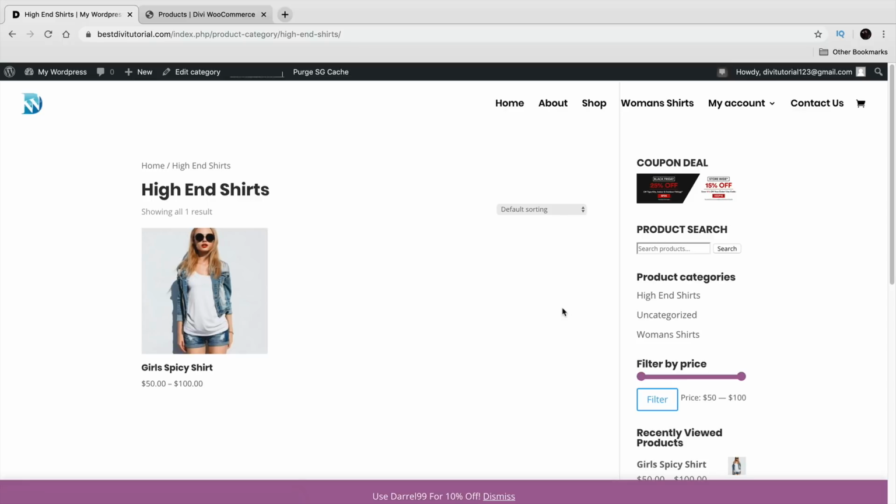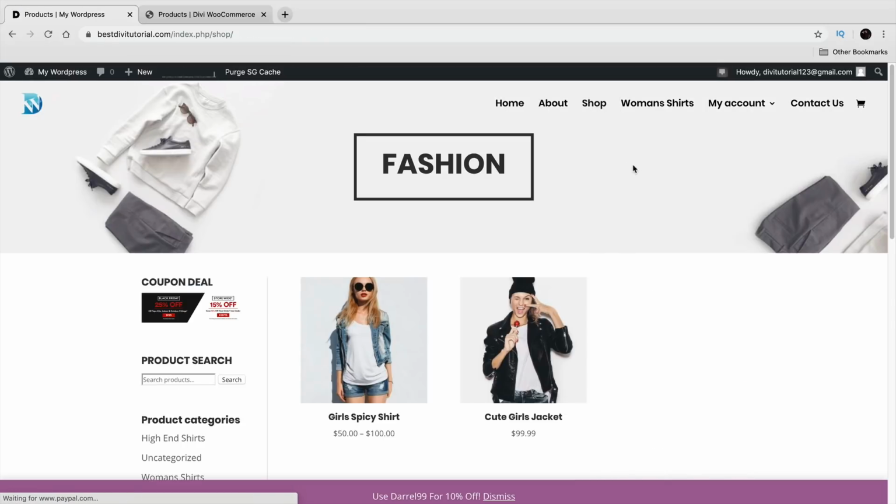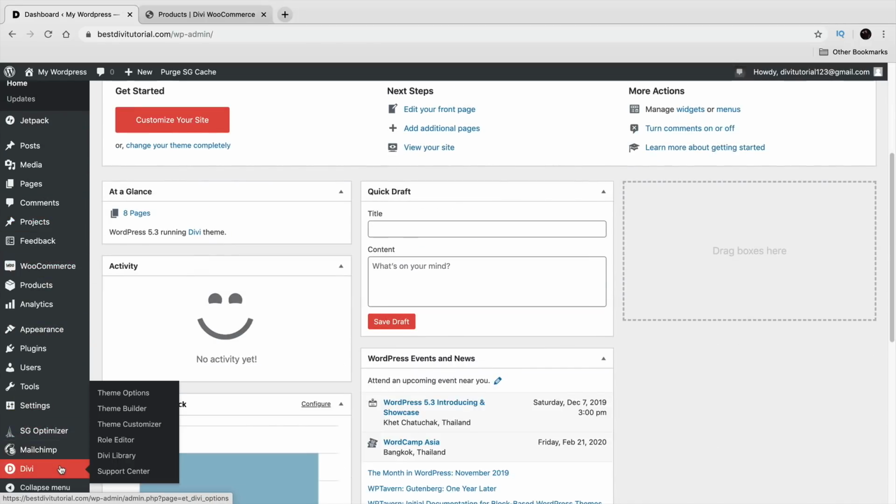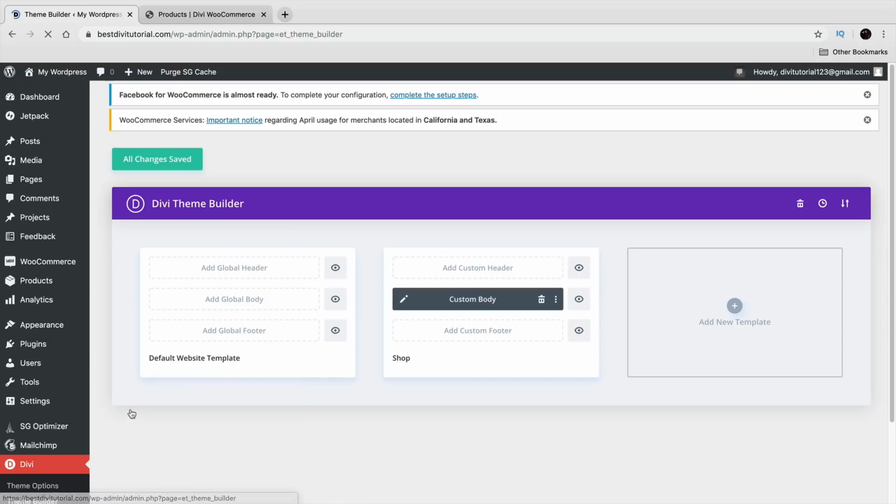When you create categories, unless you tell the theme, it's going to revert back to the default WooCommerce original settings. That is not good because you want your category pages to look like this, right? So let's go ahead and do that. The next thing we're going to do is design our category pages. Let's go over here to Divi and Theme Builder.